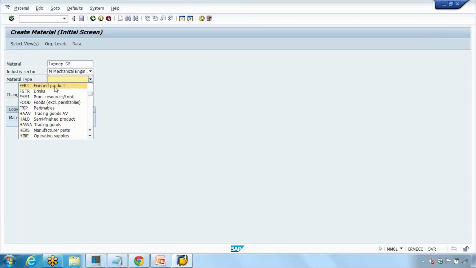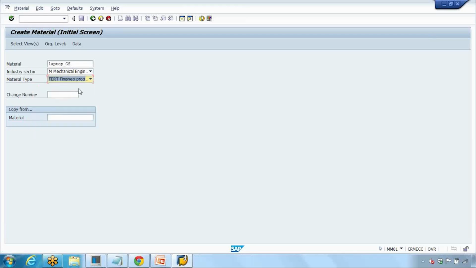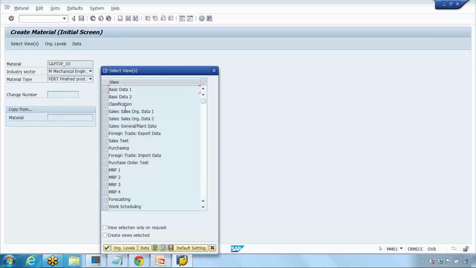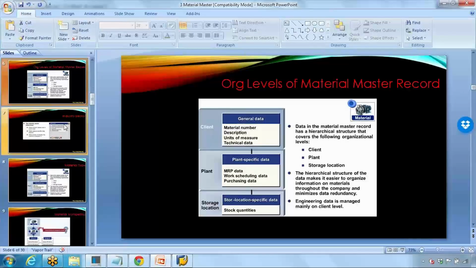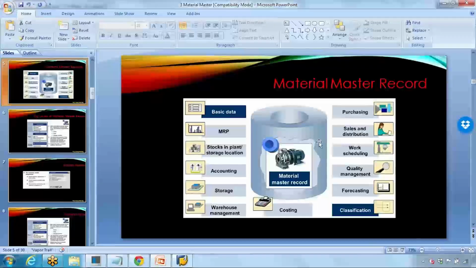Here, that one, finished product. So select finished product here for now and press enter. Now the system is asking me to select what views I want to create. Here we're talking about the same views that I was showing you here, that what views you want to create. Basic data, MRP data, production planning data, sales data.